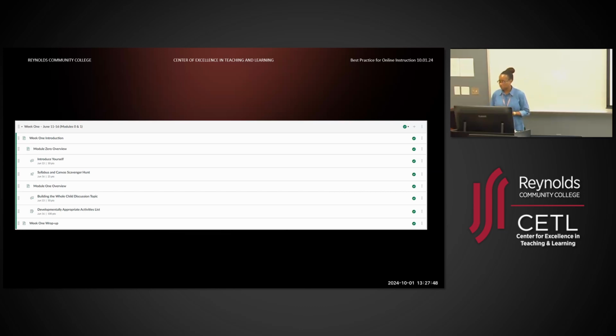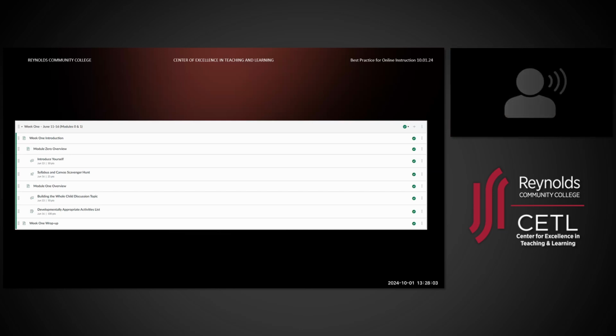Students still get lost. Students still don't know how to navigate through Canvas and figure out where to go and what to do. And so I feel like if we start out with this well organized layout, it is easy for them to navigate.